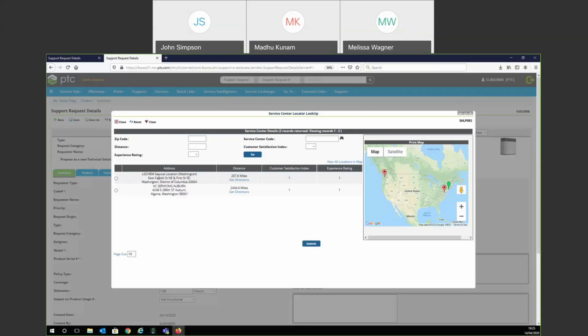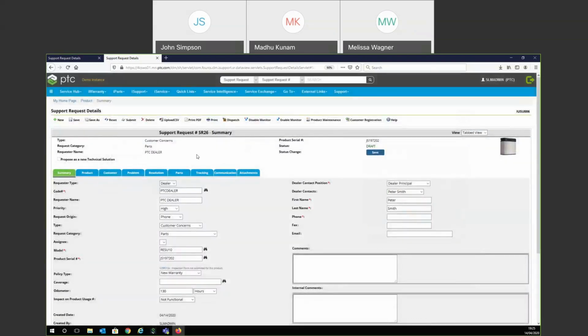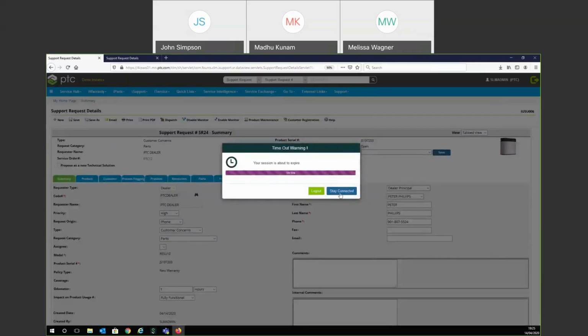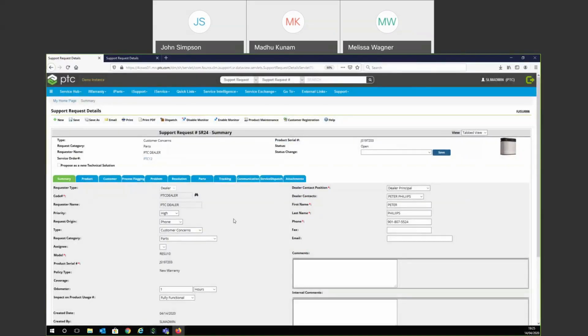Now, in this instance, there are mechanisms to say only allow certain service locations to repair certain models. This is all taken into account when it comes up with the list. So as you select the location that you want, I'm just going to close this window, you click on submit, and it will then create some form of service dispatch.